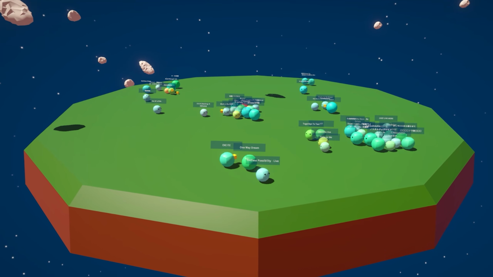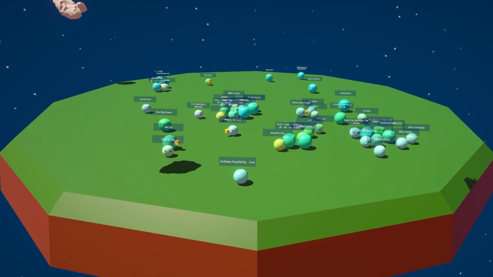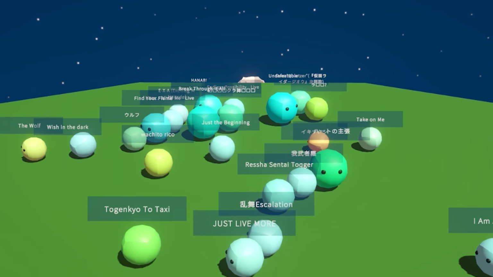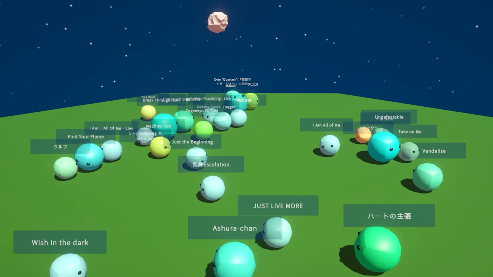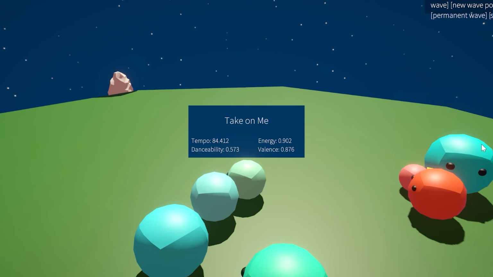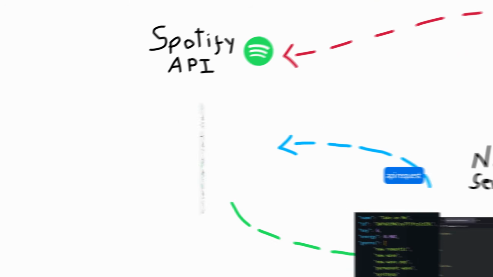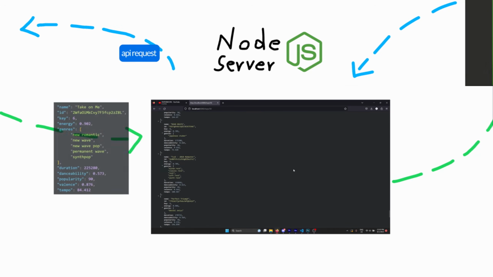What you're looking at now is a little project I've been developing for the past month. The main goal is to simulate an environment populated by creatures based on my Spotify data. Each monster represents one of my most played songs, and their appearance and behavior is determined by its track data provided by the Spotify API.